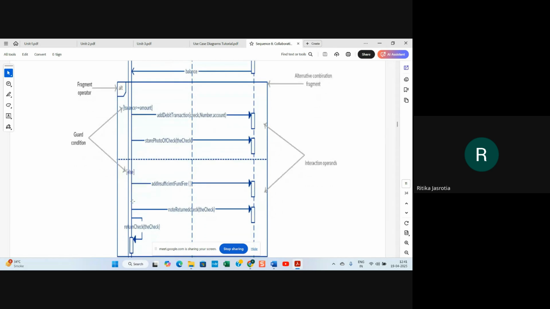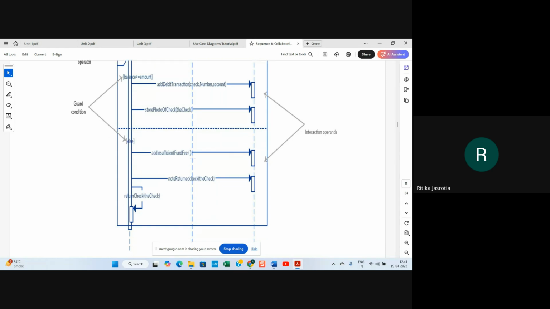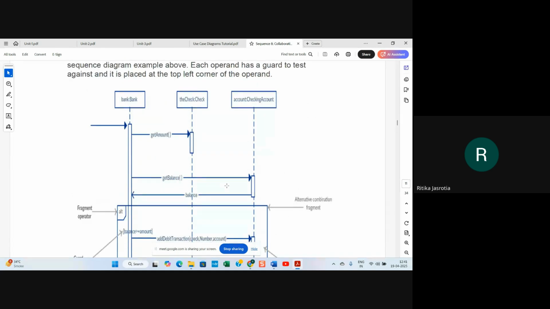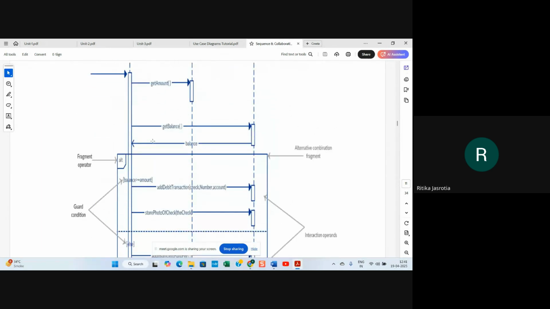The second condition, else, if the balance is less than the amount, the balance is not greater than the amount. If it is less, this is the second condition. Then you will run the function called add insufficient fund fee. That means the amount is less. Your balance is not there. And then you will note the return check. Again, you will note down the return check in the checking account, that this check is being returned because your amount is insufficient, and you will return the check to the bank.